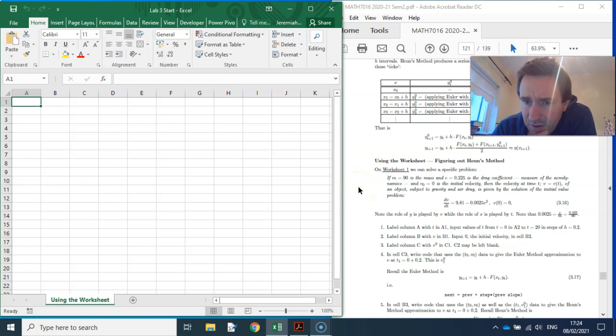We can solve a specific problem. We've got mass, we've got drag coefficient, measured aerodynamics, initial velocity, velocity at this time, subject to gravity and air drag. Give my solution of this. Note the role of y is played by v while x is played by t. Okay, and it explains where that 0.0025 comes from. I'm just going to go through this. It's fairly straightforward.